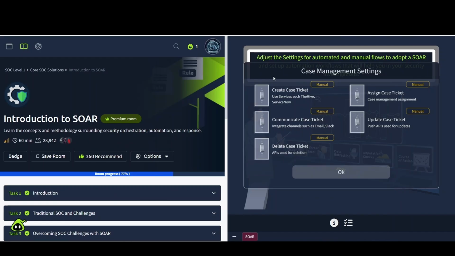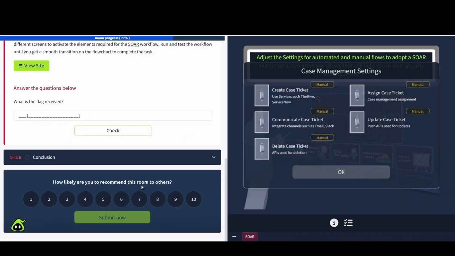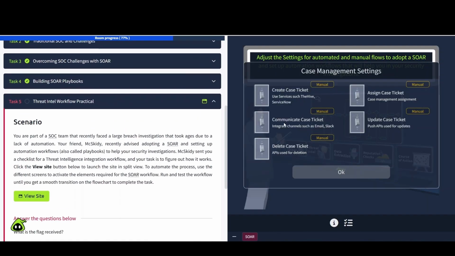All right. Let's take a look here at this. Apparently you're supposed to flip these on and off. Yeah, so it goes from manual to automated, and let's see which ones we can automate inside of here. So let me go back down here real quick and create case ticket. Use services such as TheHive, which I believe is open source and free. ServiceNow, which is well known out there, and we can automate that as we just read about. Oops, yeah, we're going to need to click the switch on it.